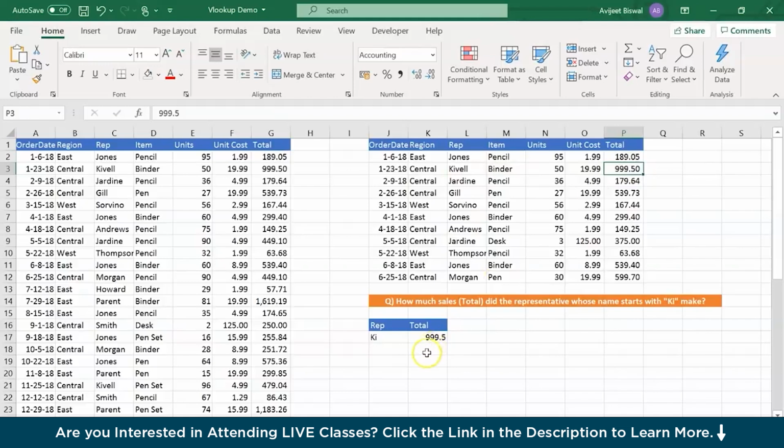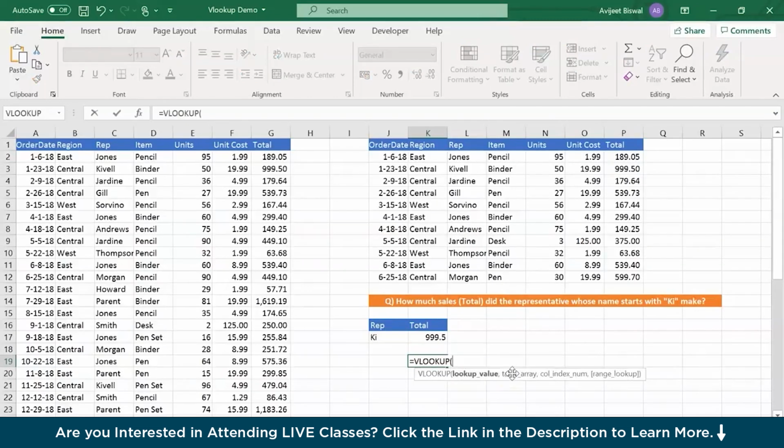Now there's another way to do it. Instead of selecting the cell in which we have the lookup value, I can directly write it in the VLOOKUP function. So I'll write the VLOOKUP function something like this. So my lookup value, I'll pass ki within double inverted commas because ki is a character value. So within double inverted commas, I'm writing ki followed by ampersand, which is for concatenation, followed by a star within double inverted commas. So this is going to be my lookup value.